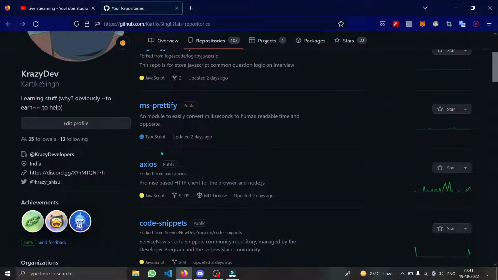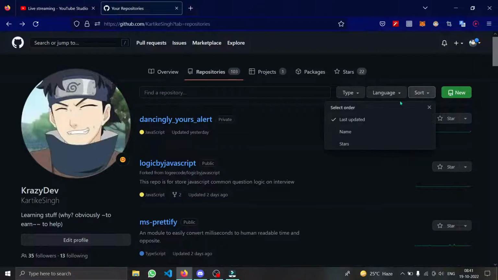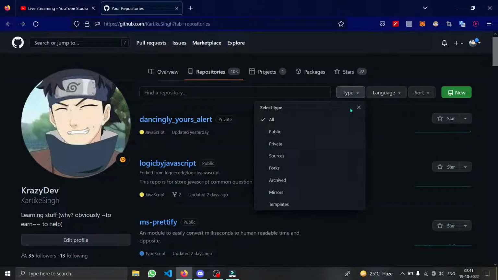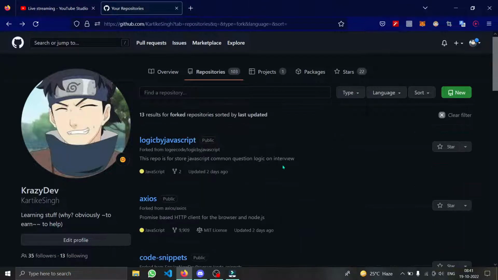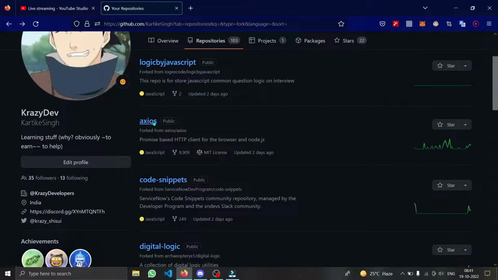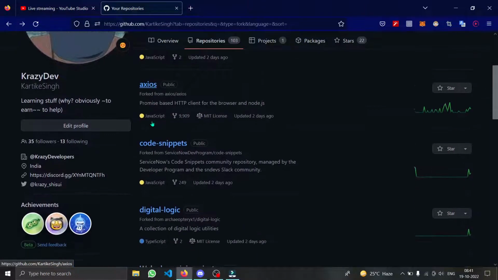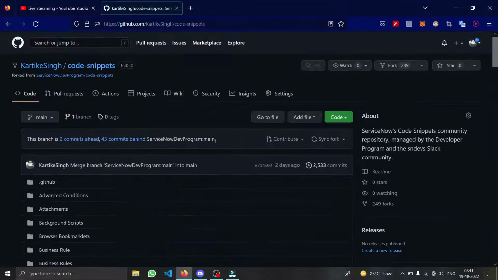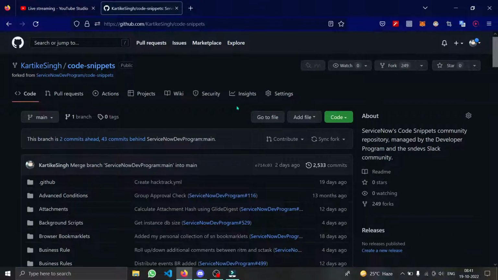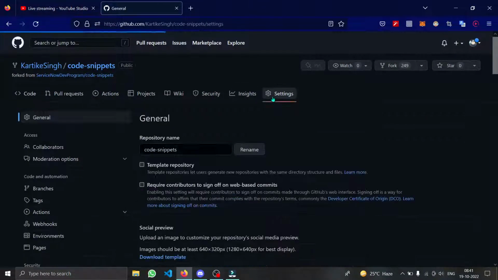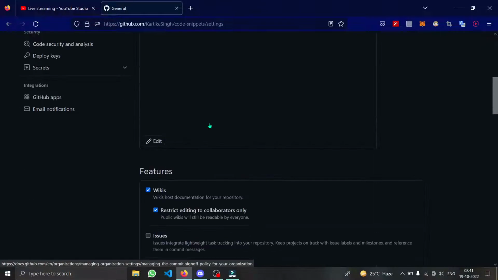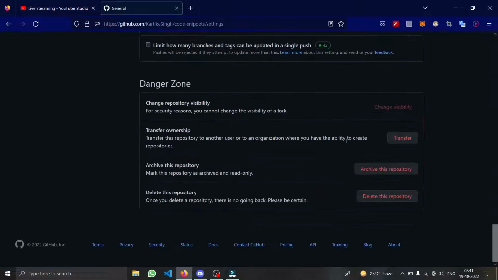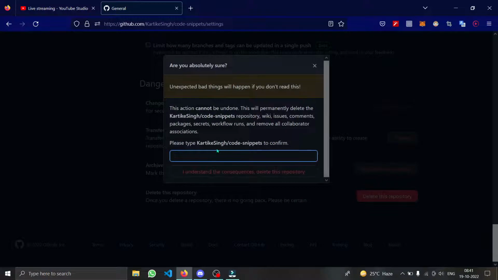MS Prettify, it's my own thing. Let me check the forks. All right, I'm going to ignore this for now. Axios, I think I will ignore it for now as well. What is this, code snippets? I remember, I created a regex code. I already contributed and I don't have anything else in mind right now, so I will just delete it.